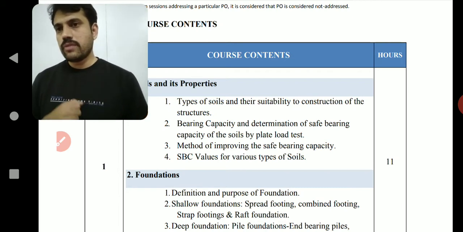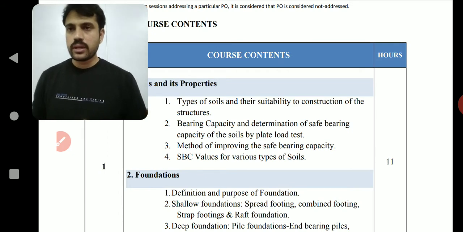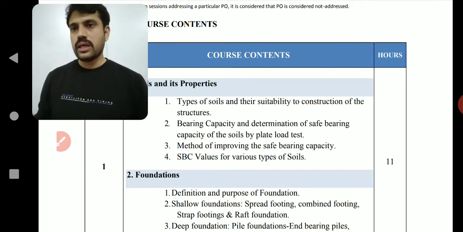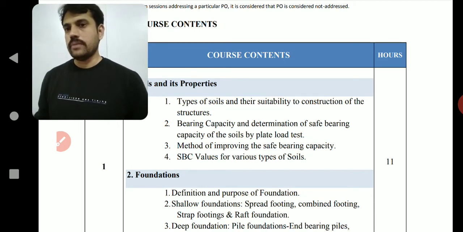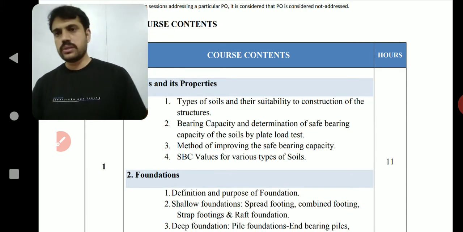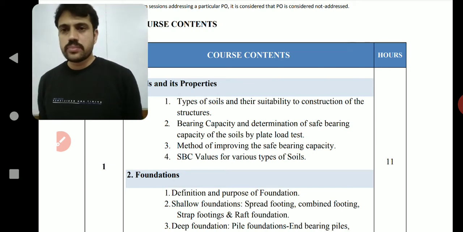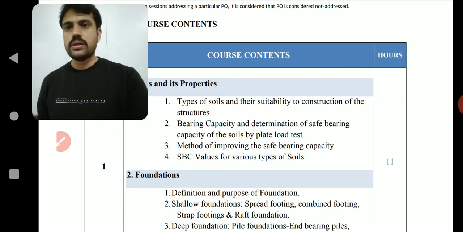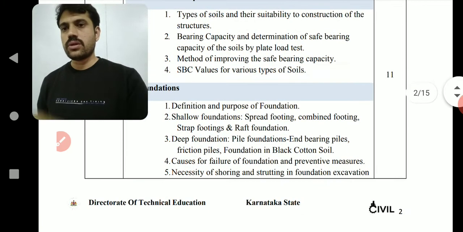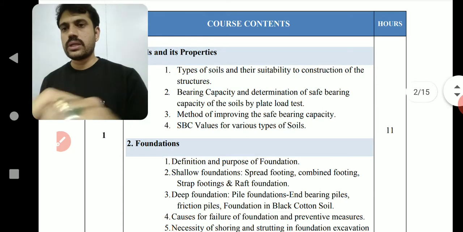From the perspective of a civil engineer, as I quoted earlier, the safe bearing capacity of the soil is very, very important. If the safe bearing capacity of soil is less, then definitely we have to improve the properties of the soil. There are different methods; we are going to learn stage by stage. And then SBC values for various types of soils. As a civil engineer, we must memorize some of the important SBC values for different soils. So we'll go into the study later on.